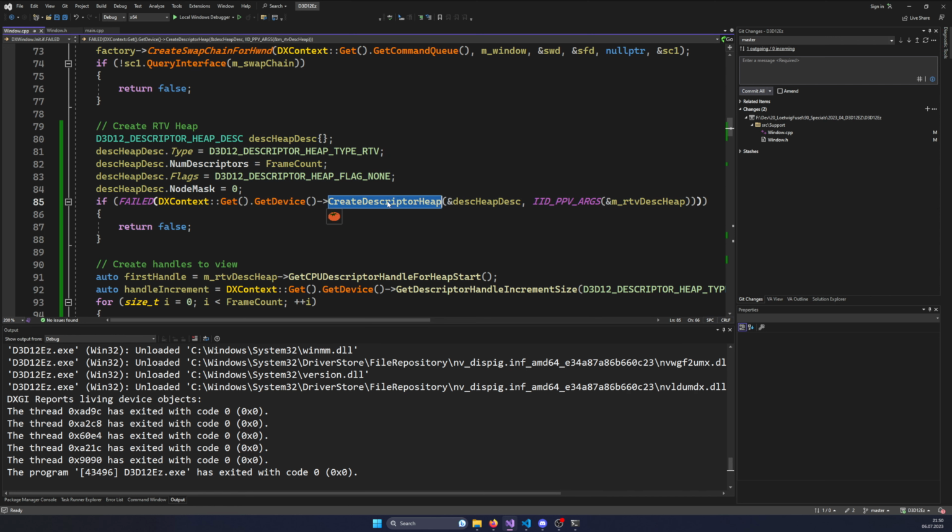We have created this heap with the create descriptor heap function, and we provided a descriptor in here for the descriptor heap. We told it that we're going to hold render target views. We're going to put as many render target views here as we have frames, so that we can reuse this descriptor and don't need to recreate them every frame.